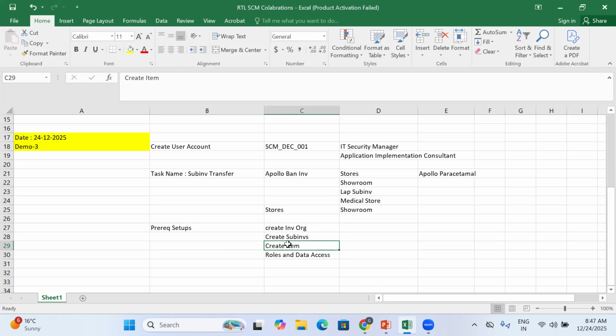Who can perform the transaction? An end user or business user. So a business user is required for these roles and data access. The task name is sub-inventory transfer. For this sub-inventory transfer, what are the prerequisite setups? Create inventory, sub-inventories, item, and roles. Only 4 tasks. Within 10 minutes, we need to close this.